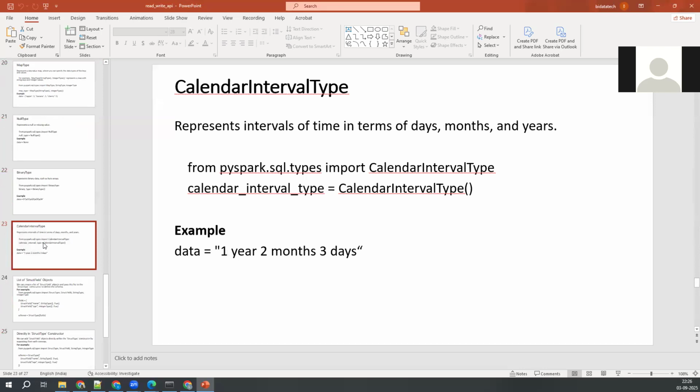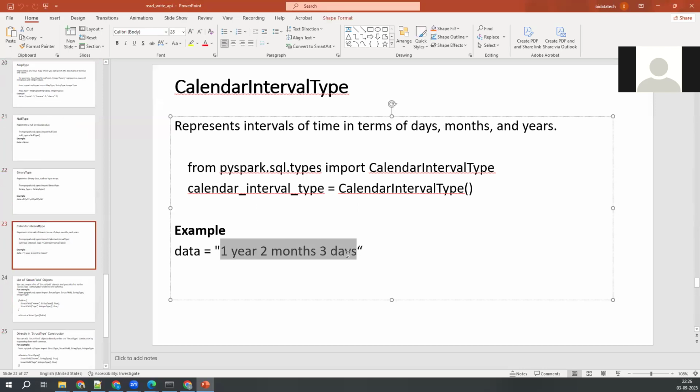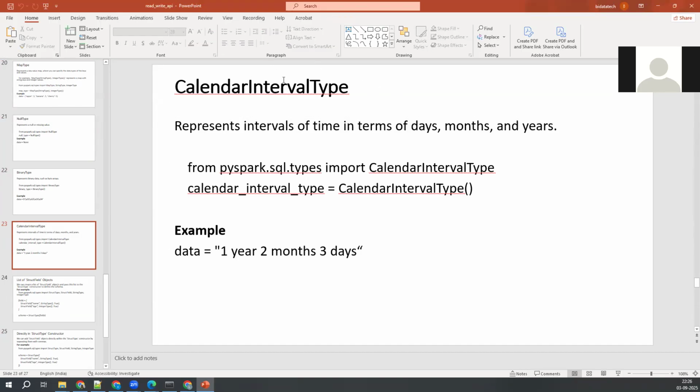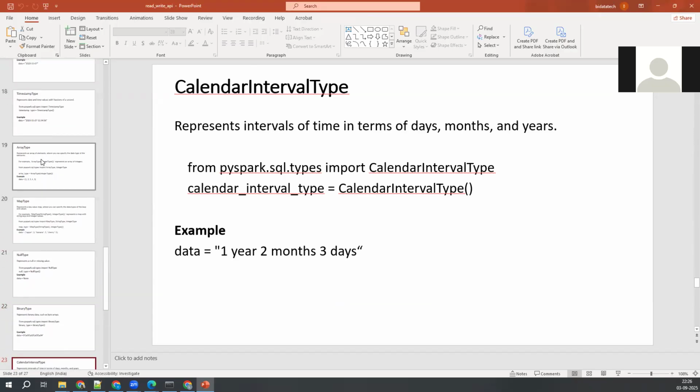Calendar interval, yeah, of course. If you have calendar interval data like this, you can store it in a string format as well, guys. No problem at all. But if you want to explicitly store that in a calendar-related data type, you can go ahead and use this one. Mostly this kind of data we deal with as strings only. We mostly use the string data type. Okay. So that is about the data types at a high level.